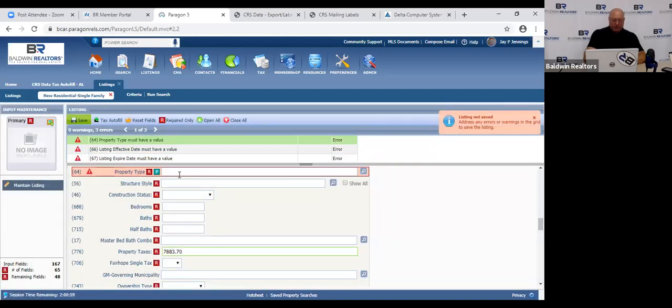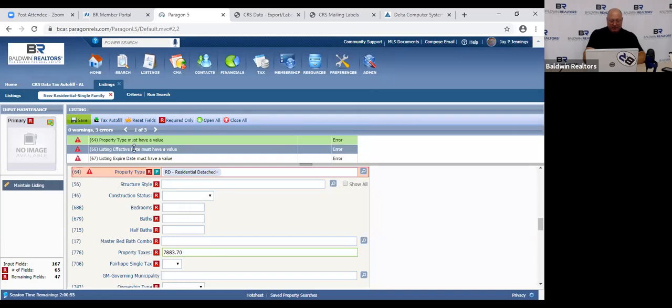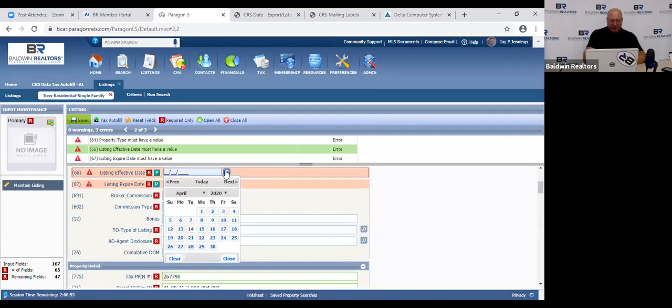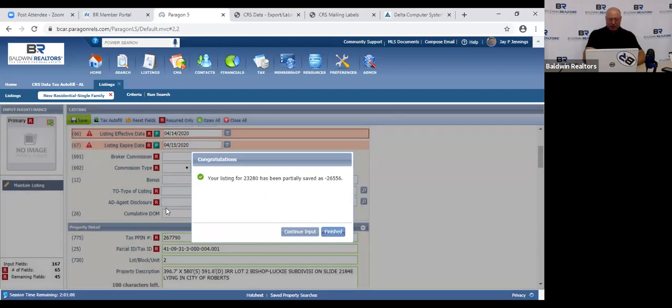Okay. Must have a couple property types. So in order to finish that up, I'm going to put detached, save, listing effective date must be in there. So I'm just going to mark today, and expiration date, I'm going to mark as tomorrow. All right. This will go away pretty quickly. Save as a partial, top left under green, save as partial. I have now a partial listing under 26556. Okay, I'm going to hit finished. Okay.